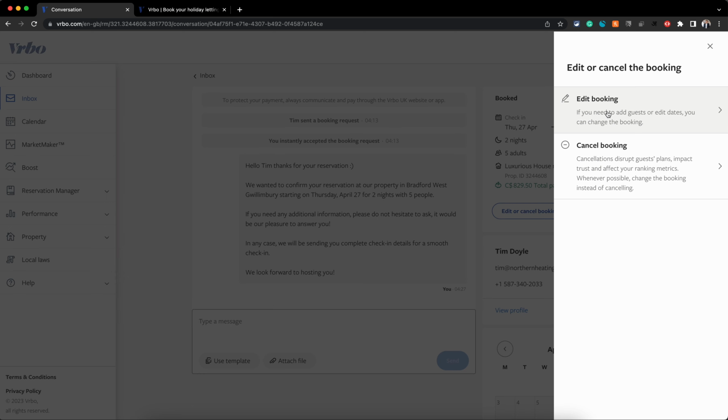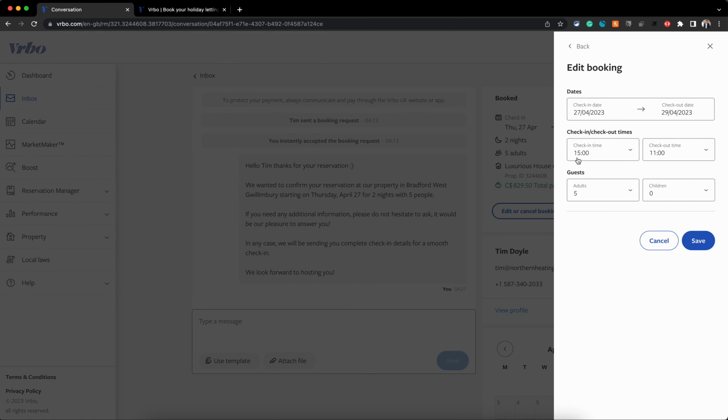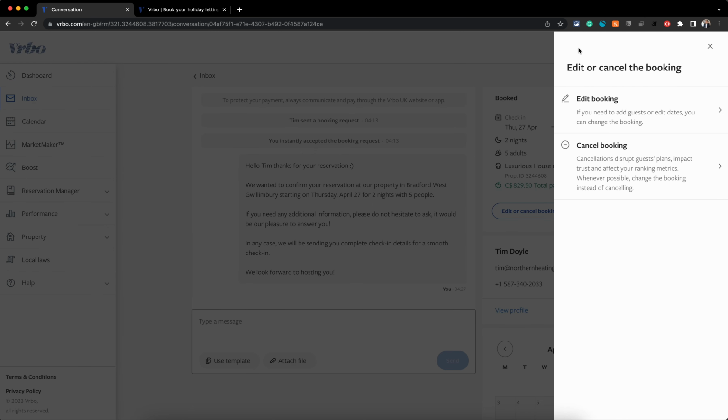Let me just quickly show you how you can edit the booking as well. This is how it works. You can simply change the dates, or if it is the number of guests you are changing, you can simply change that. Remember, when you're editing a reservation on VRBO, it does not automatically calculate the new amount. You will have to send a separate request to the guest after you have altered the booking. Let's not go too much into that.